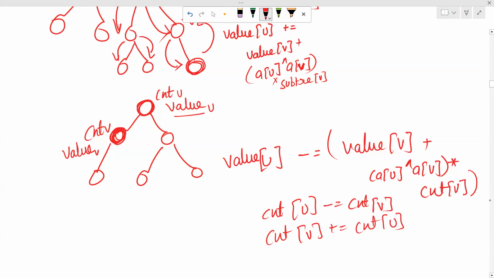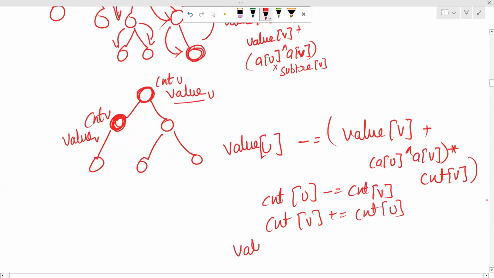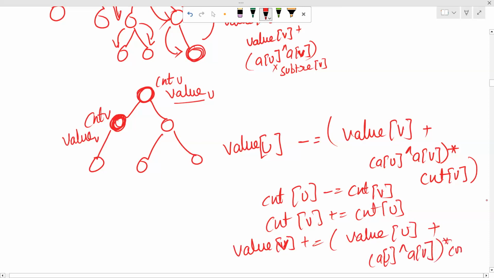V is the root, so now I'll update the value of v. Value of v plus equals value of u plus the same thing, a of u XOR a of v into count of u, that is the number of nodes in the subtree of u. Is it clear? So now v will be the root. So this is just rerouting. If you're in level 4, maybe this will be taught to you if it has not been taught.